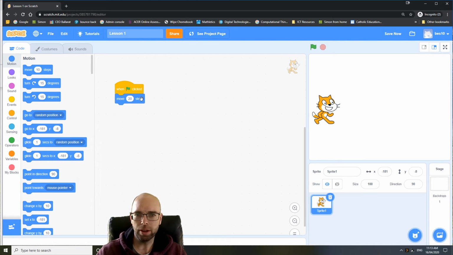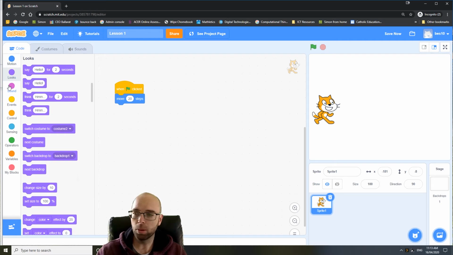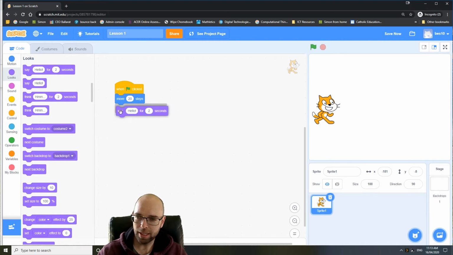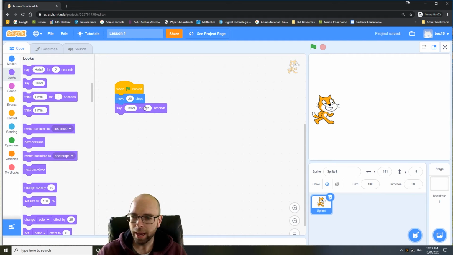Let's add another instruction in there as well. I'm going to put in this one over here in the purple one that says looks. We're going to get the cat to say something every time it moves those 20 steps, those 20 spaces. So I'm going to get this say hello for 2 seconds. I'm going to click it off and put it underneath the 20 steps. And now when the flag is clicked, it's going to move 20 steps and say hello for 2 seconds.